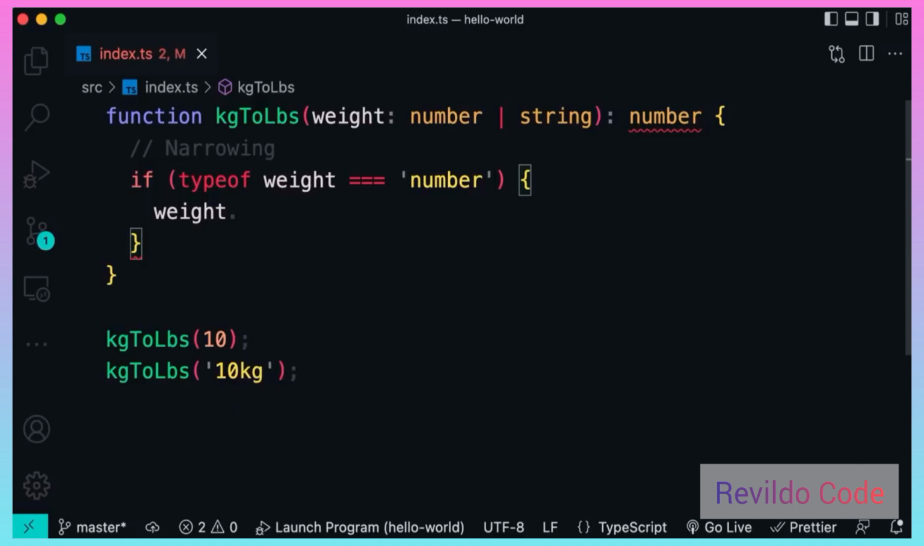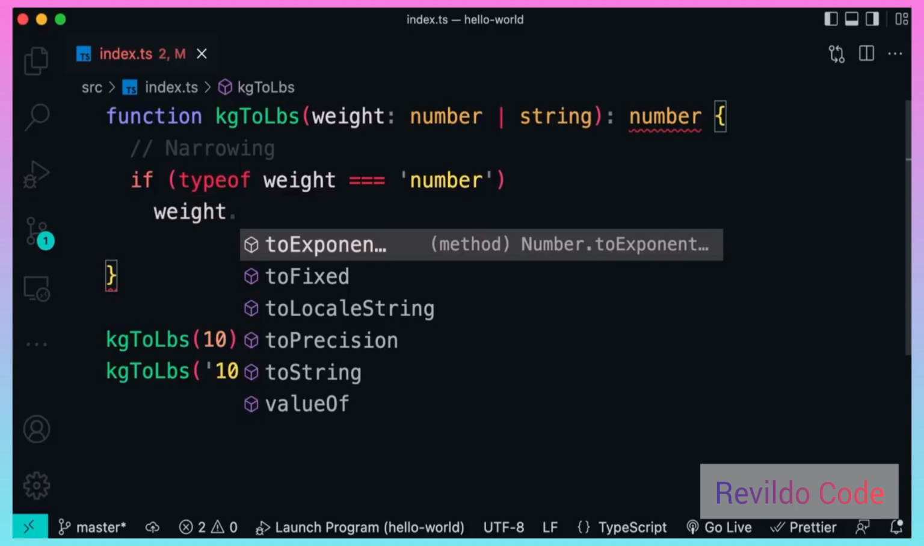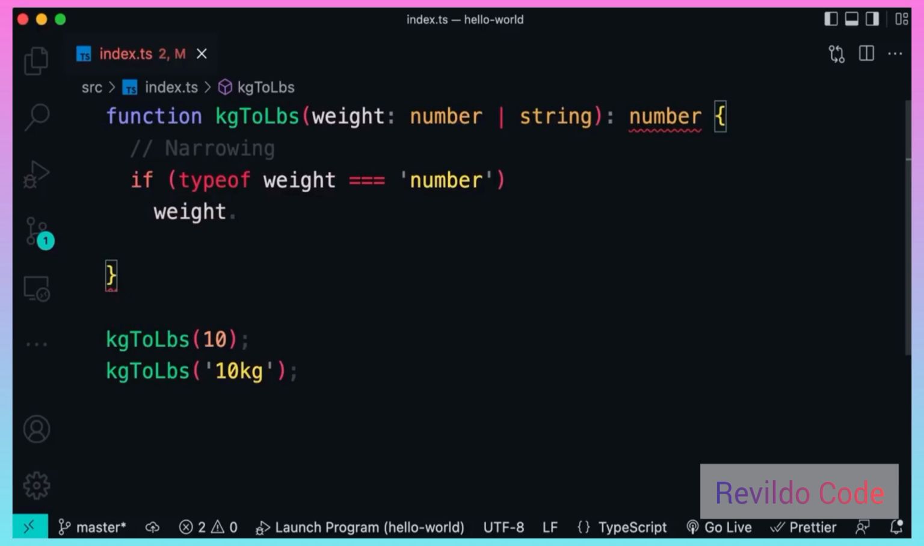And by the way, we don't necessarily need the code blocks here. In this line, if you have a one-liner and type weight period, we still see all the methods available in numbers. Okay? So what are we going to do here? We're going to return weight times 2.2.